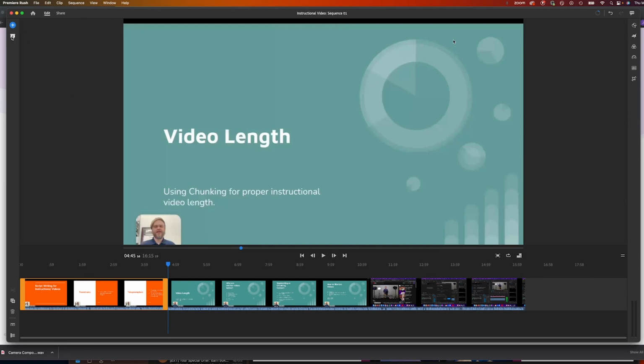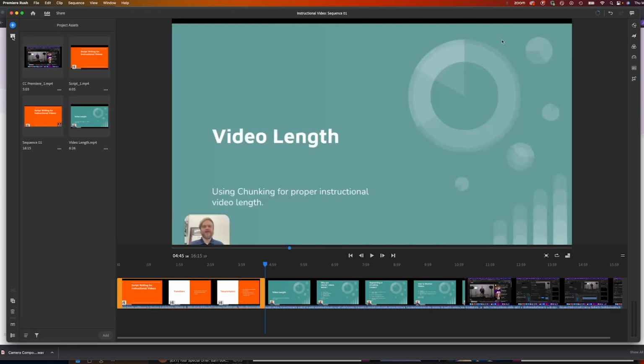Now, if you click this button up here, this is going to show you your assets, okay? So you can see you have your sequence here, also known as a timeline. This is where you're putting your videos in one by one, okay? So that is called a sequence. Then you're going to have your different videos that you've imported, okay? You can see those here.